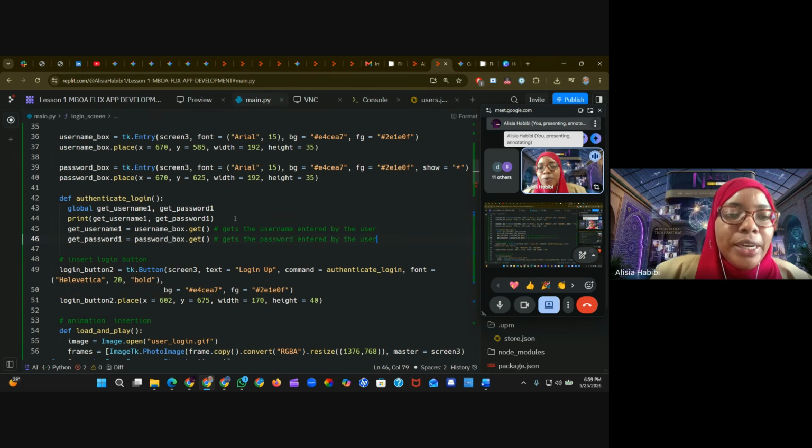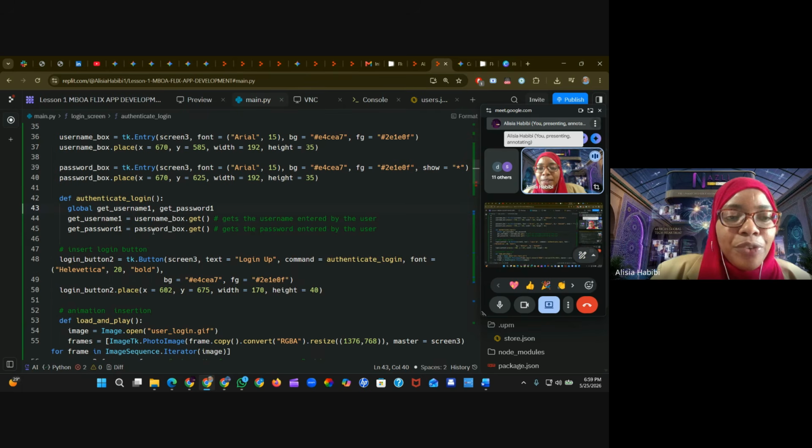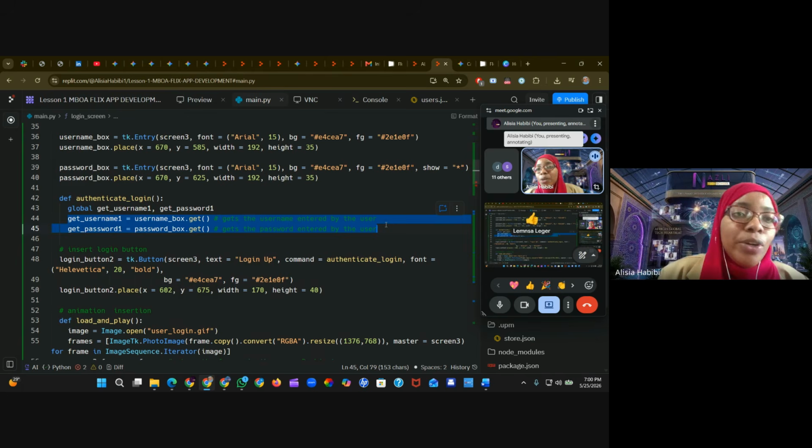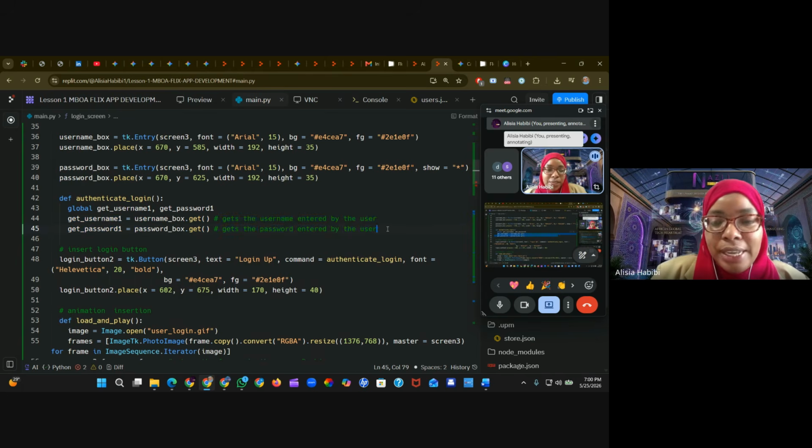So this is really important. Now, you don't want to print before you get, right? So let's take out the print for now, and then we'll put it after we get the username and password that they've actually entered. Because when they enter, then they click login, it's going to get the username, it's going to get the password. Then we're going to check if it exists. That's what's going to happen.